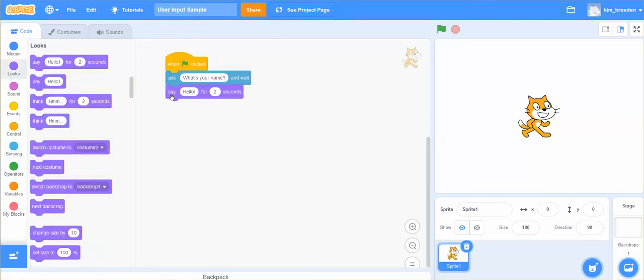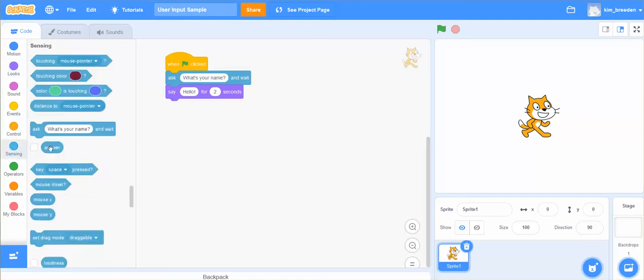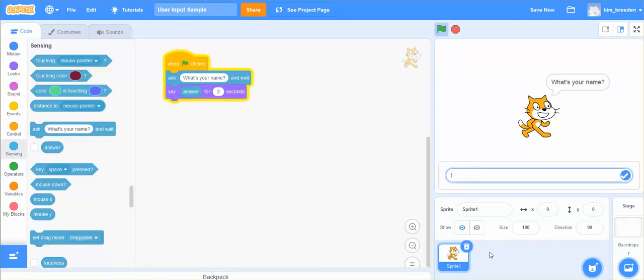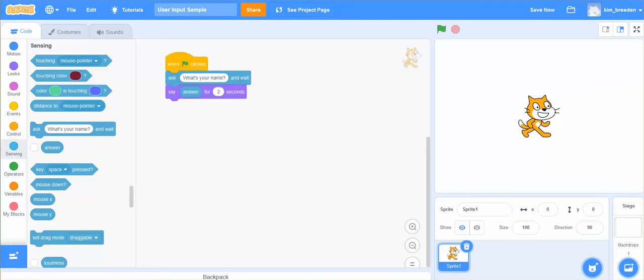So I can use a say block, and instead of having him say hello, I want him to say my name. So I'm going to go back to sensing, and I'm going to pull the answer in there. So he asked my name. Again, I'm going to tell him, and then notice he'll say Kim.